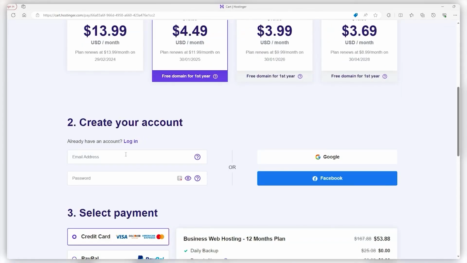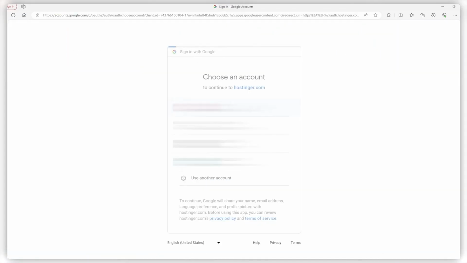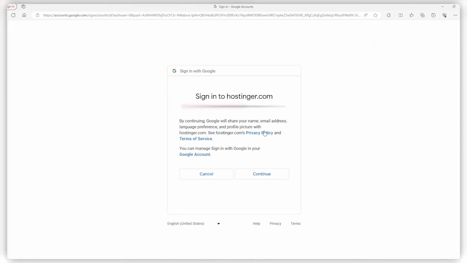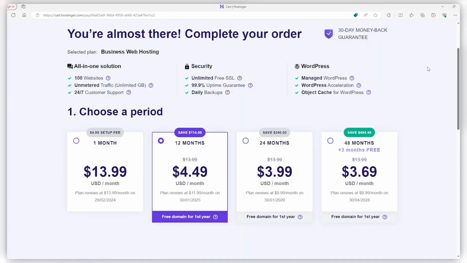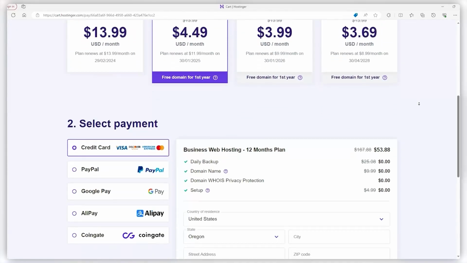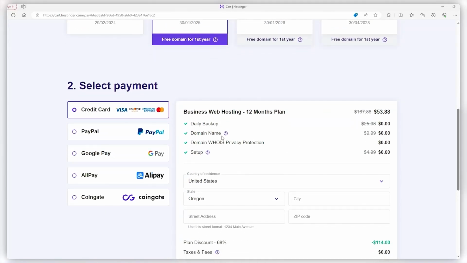Down below this, you need to create an account through either a Facebook or Google profile. This is mandatory, otherwise you can't purchase it. So you just click on this, I'll go with Google in this case, and you select your account. Then just give them permission to connect it to Hostinger, and once it's finished, it'll then take you back to the payment page. We'll scroll back down again, and you'll see some of the things that you get with your plan, including that free domain.